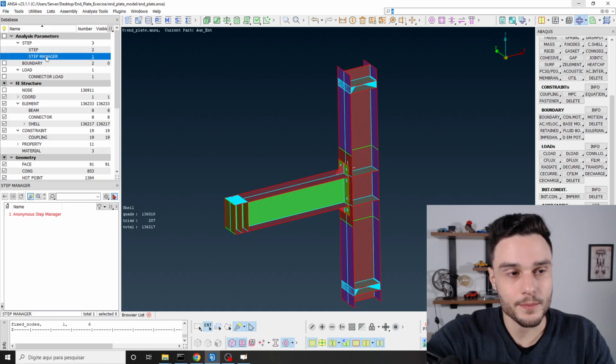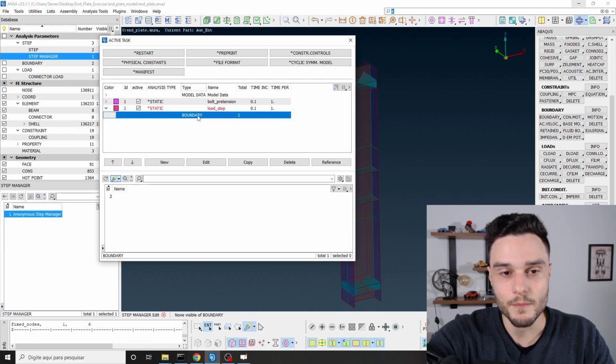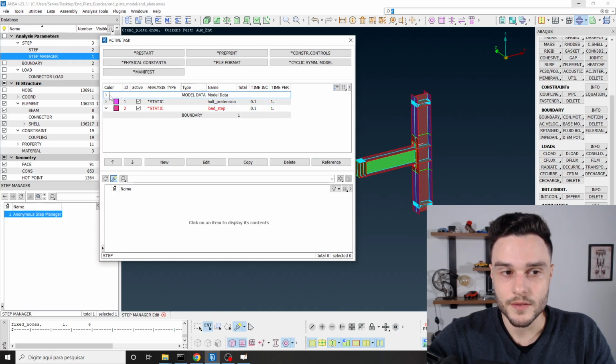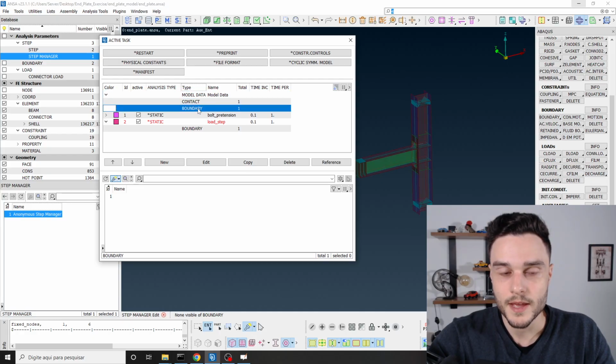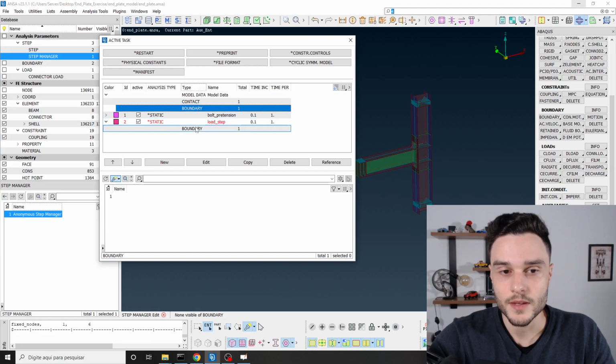Let's go back to the step manager, double click here, and then let's open up the step manager. And you see that in the second step, if we expand it, we have this new item, boundary, which is the boundary that we have created. Notice that the boundary that we have created in the 0th step, here in model data, this one, has been propagated to this step and also this step. Okay? So we don't need to redefine this.